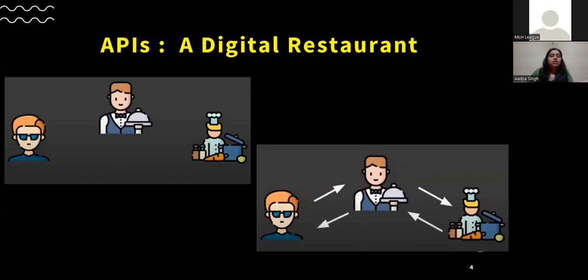So let's take an example of a digital restaurant. Assume that the API here is your waiter. You are sitting in a restaurant, seeing the menu and deciding what to order, and there is a kitchen where the preparation of food and other stuff is happening. If you want to order something, how would the kitchen know what you want to order? So here comes the role of the API.